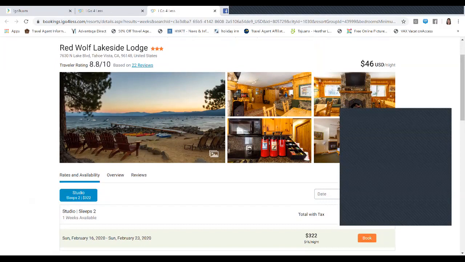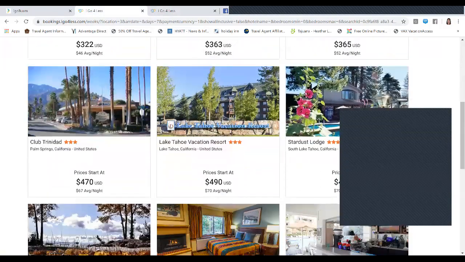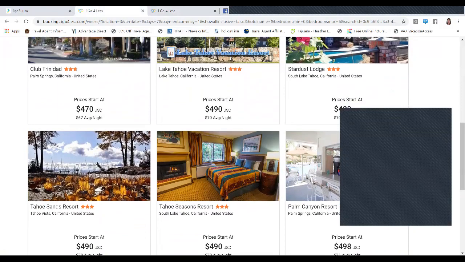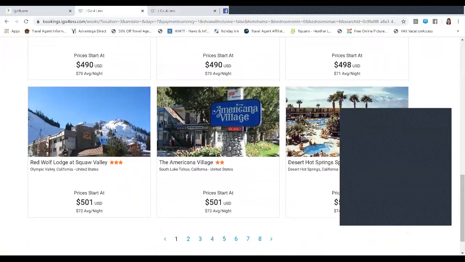Look at these pictures, you guys. This is a beautiful cabin-like property from the 16th through the 23rd. So if some of you are watching and you're trying to look for a quick getaway for Valentine's Day, there you go. That's an entire week, $322. And let's look at some other ones here. $490 for the entire week. $490. These rates are really, really, really good.